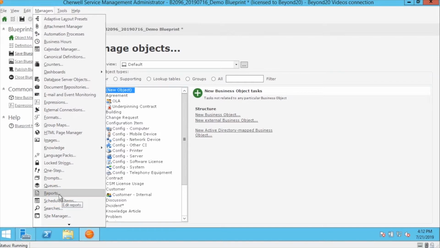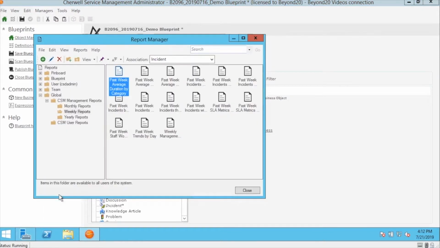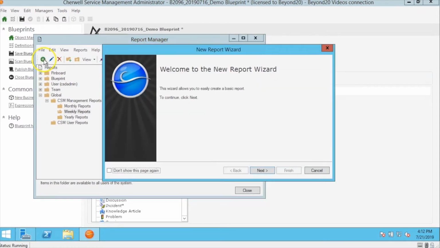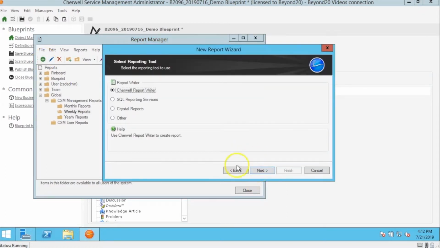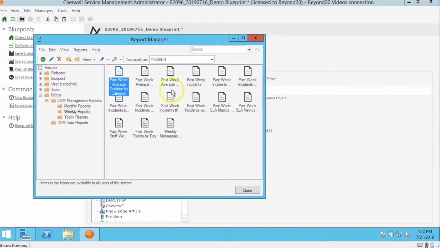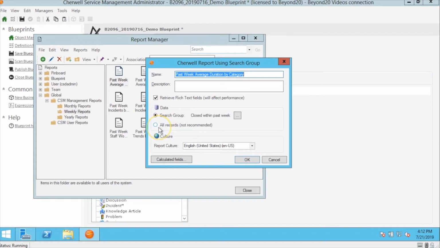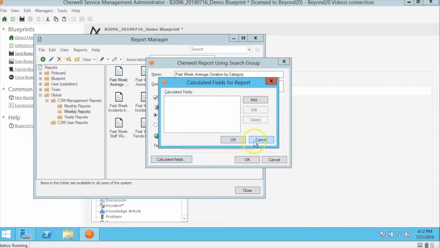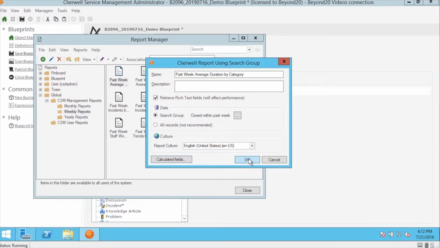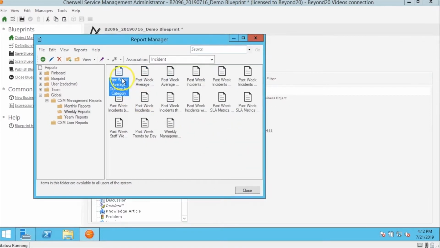Reports are now available in the Publisher Manager. You can either use the Cherwell Report Writer, SQL Reporting Services, Crystal Reports, or other. You can edit the report properties or design the report here. Add your calculated fields. Select your report culture if this is a globalized system.